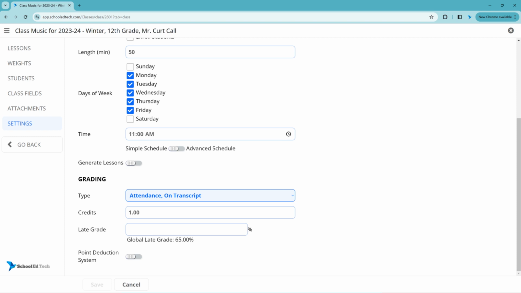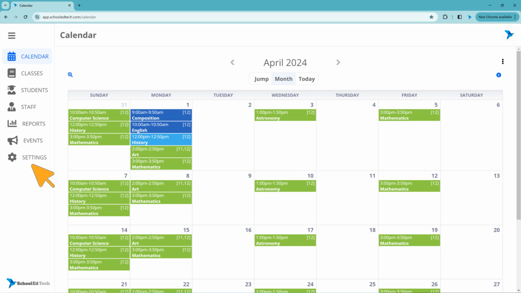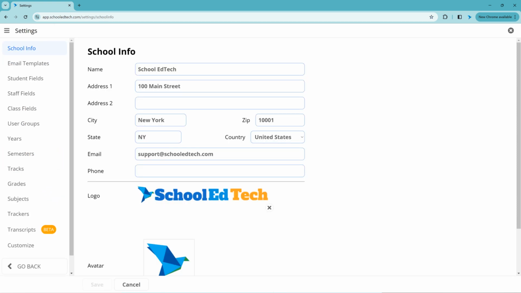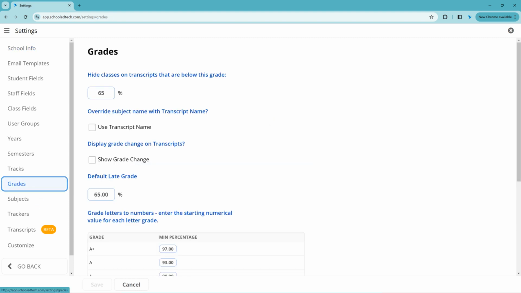The global late grade can also be changed. Select the main menu, Settings. Select the Settings menu, Grades. Enter the desired late value in the Late Grade field.